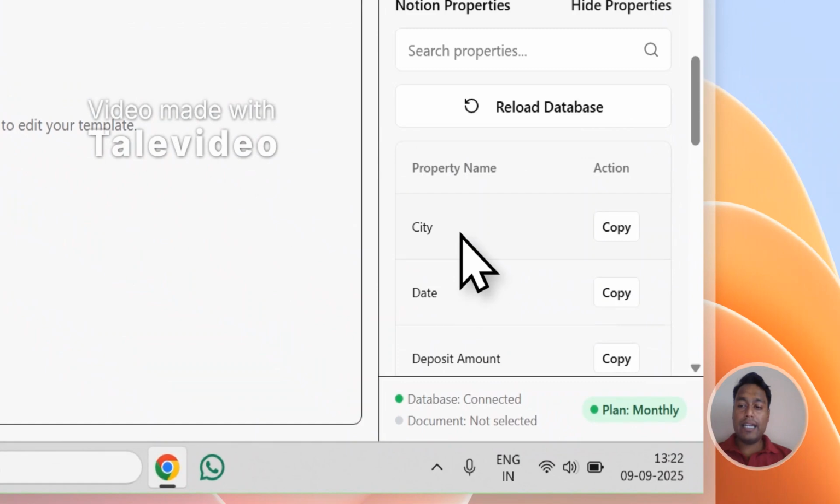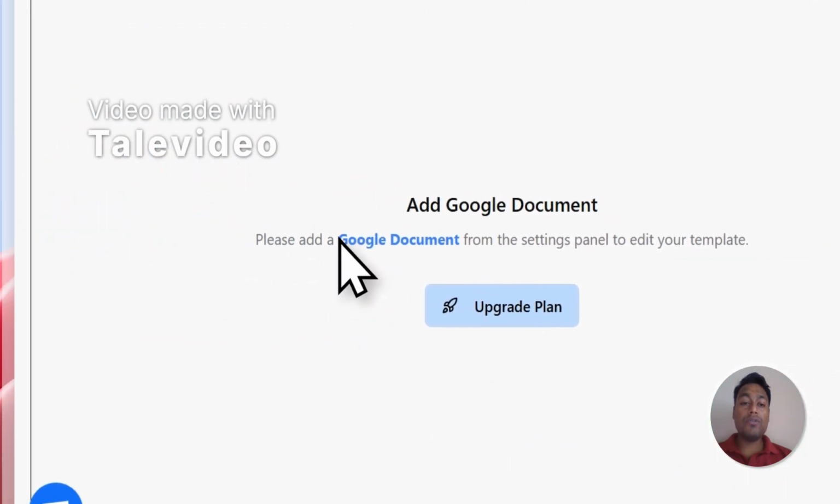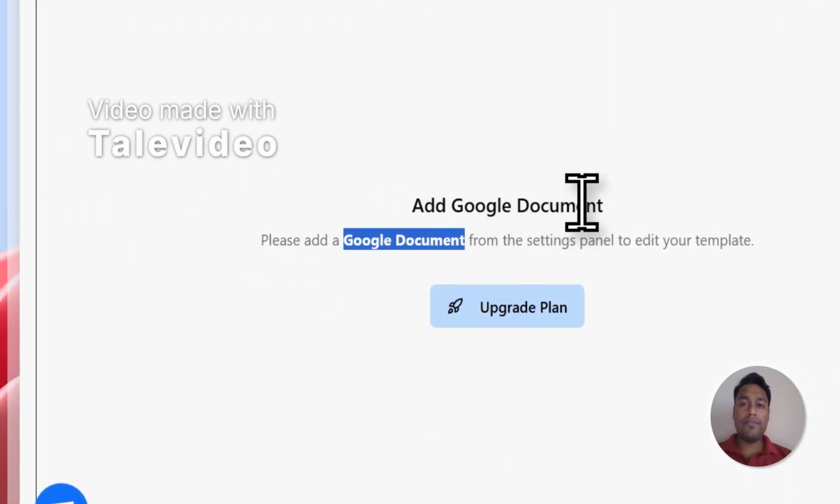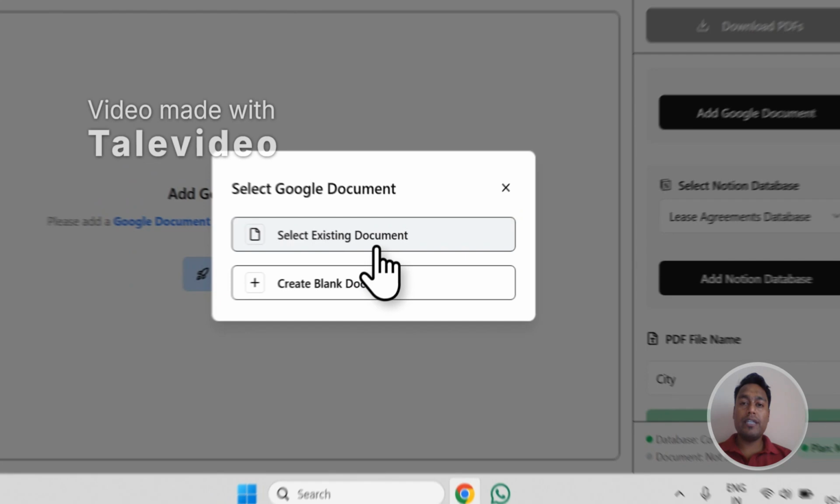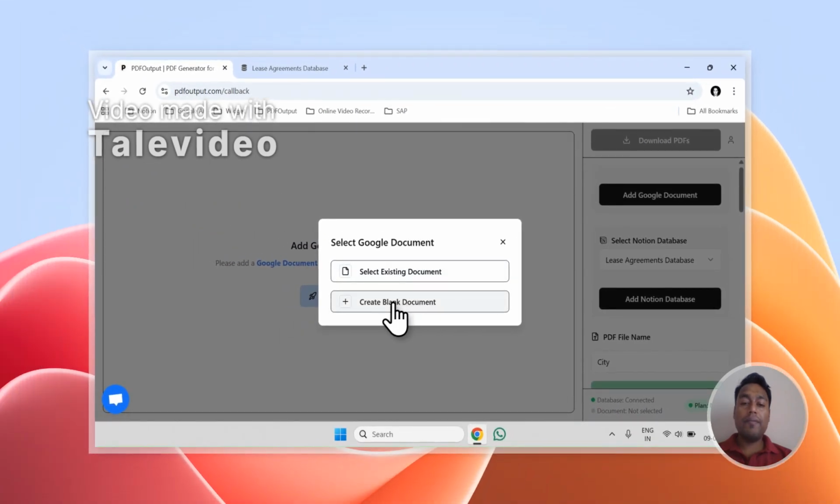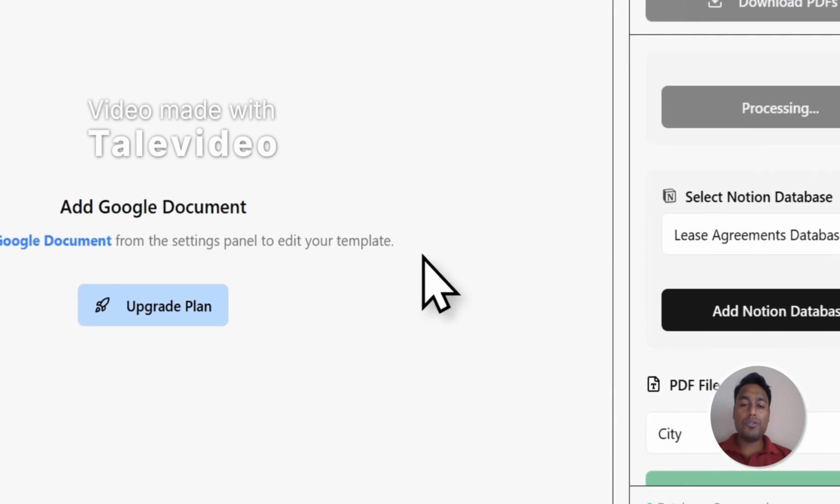So once the database is added, the next thing which I need to do is add a Google document. This will be used as the template file, which will be used to create the PDFs for us. So I will click on add Google document. I have two options. I can go with an existing document, or I can create a blank document from scratch to generate the PDF file. If you have an existing document on your Google Drive, definitely select this option and go ahead with adding the document. So let me show you how it will work.